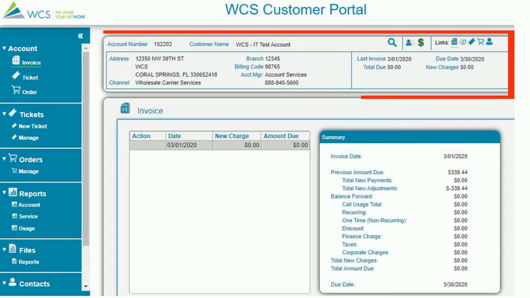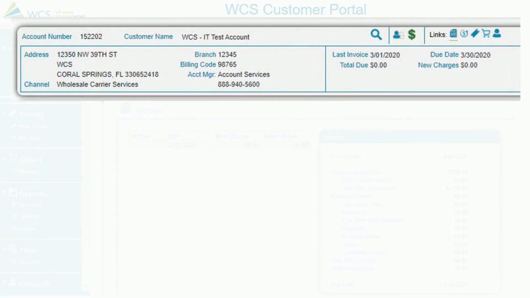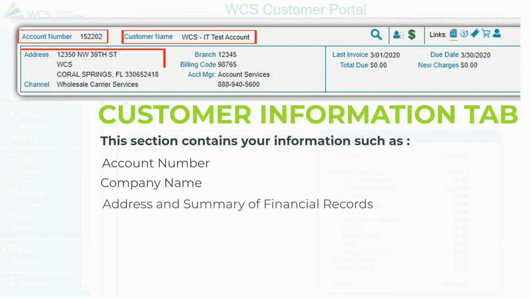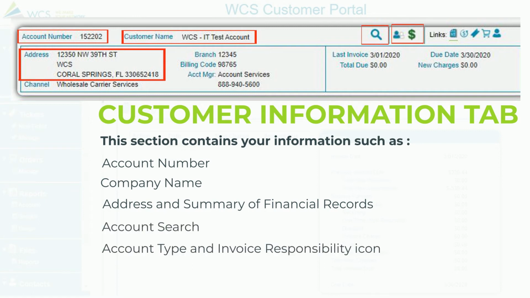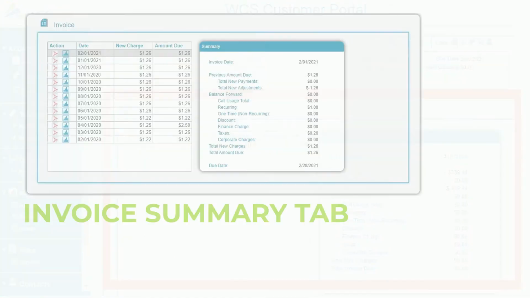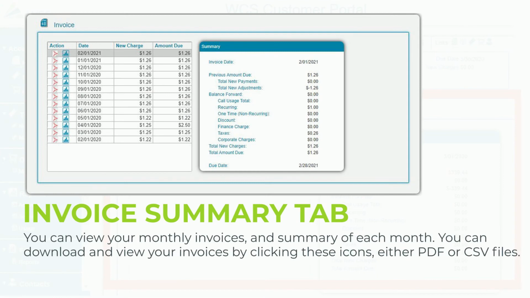The Customer Information tab can be found on the upper part of the page. This section contains your information such as WCS account number, company name, address and summary of financial records, account search, account type and invoice responsibility icon, and quick links. The last one is the Invoice Summary tab. You can view your monthly invoices and summary of each month.